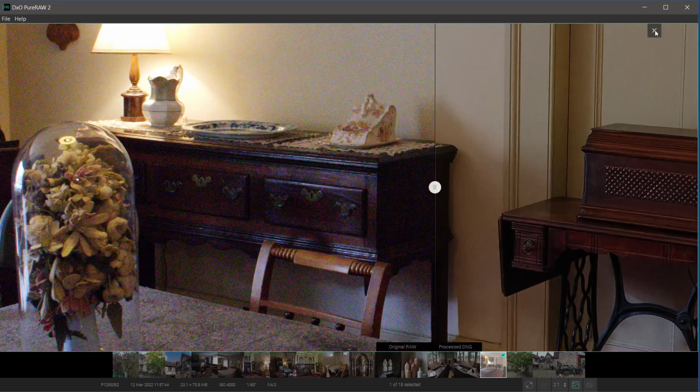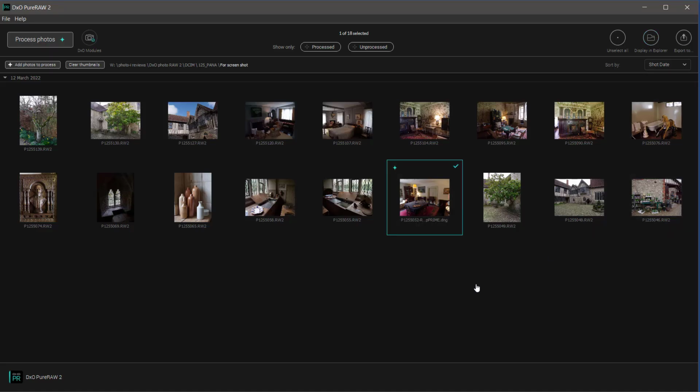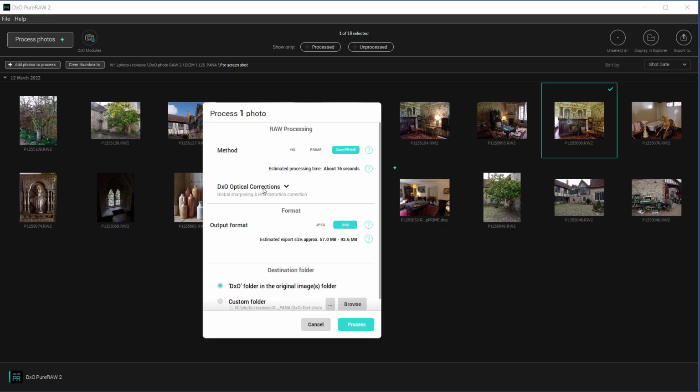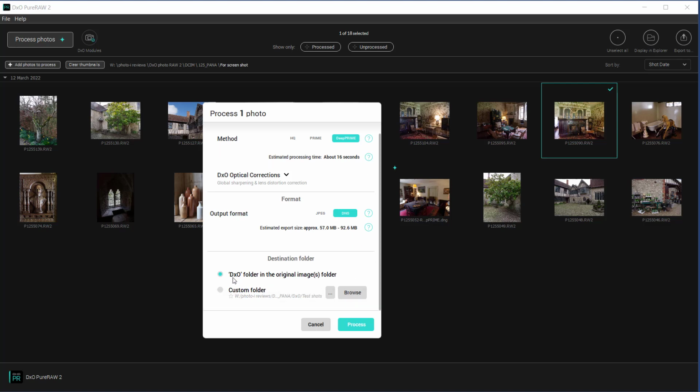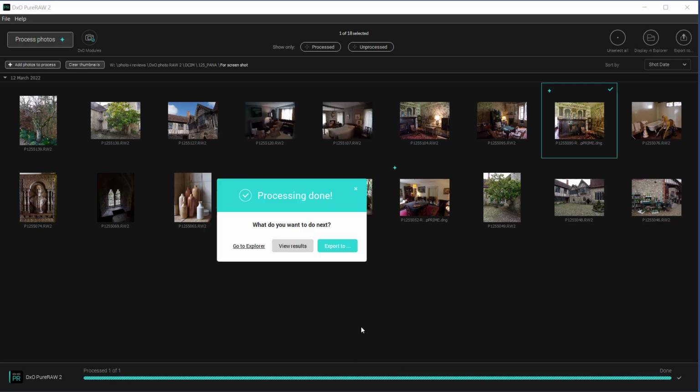So we can close that down now, and we can look at another file. I know I've got one here. This was shot at 25,000 ISO. So let's click on that one. We'll unselect that one, and we'll process this photograph as well. By default now, we'll see that the last settings will be applied, the Deep Prime, the DNG, and also the DxO folder, and we'll process this one.